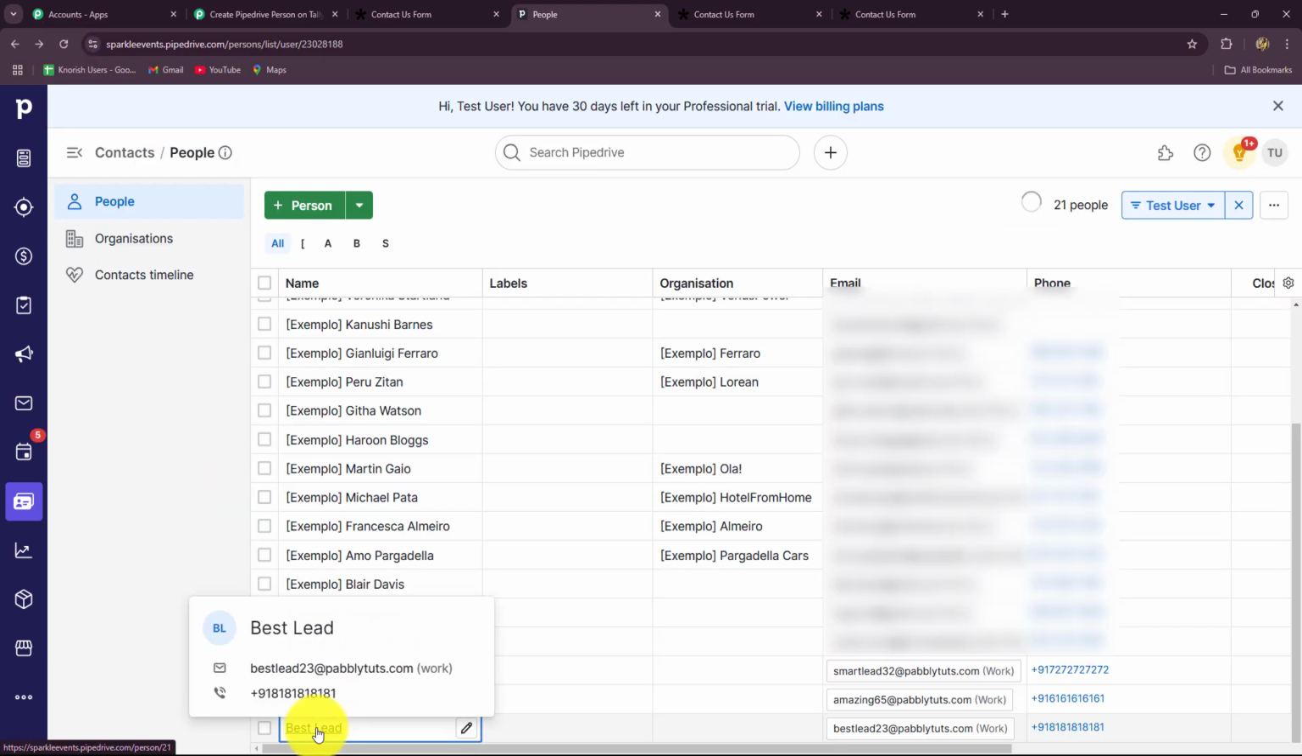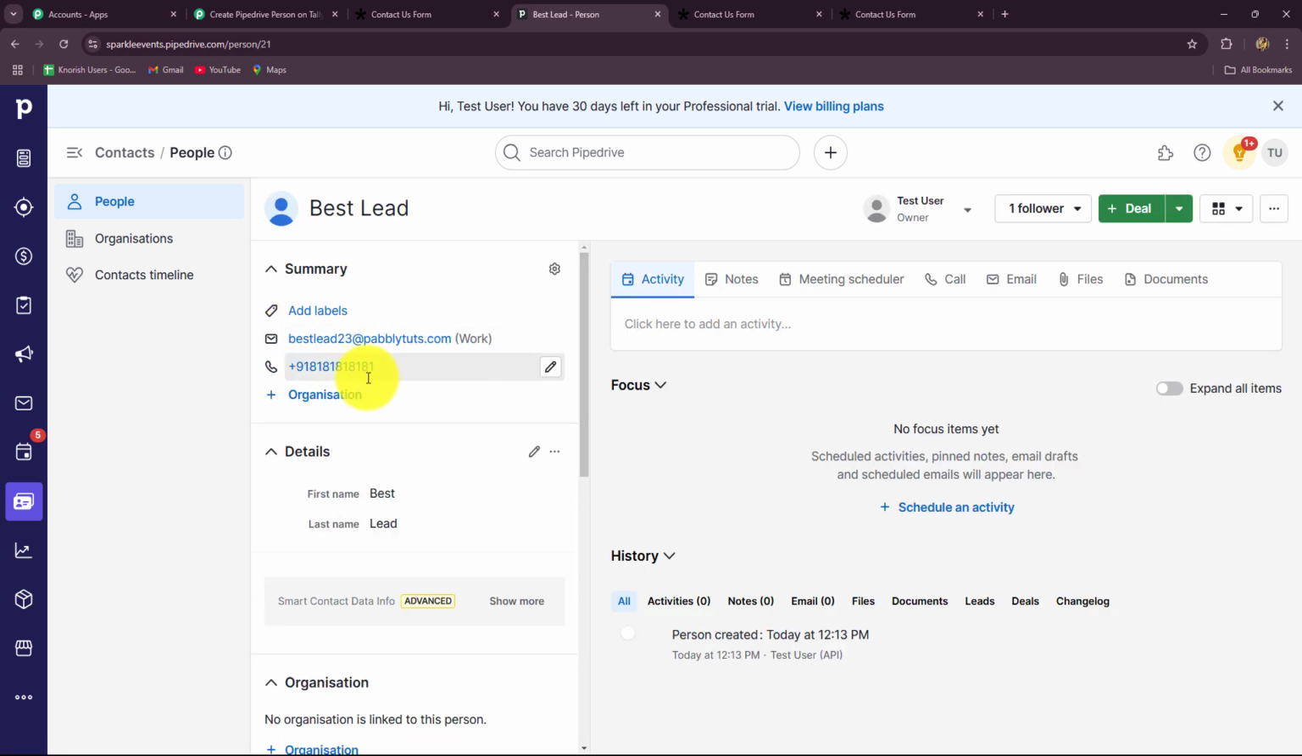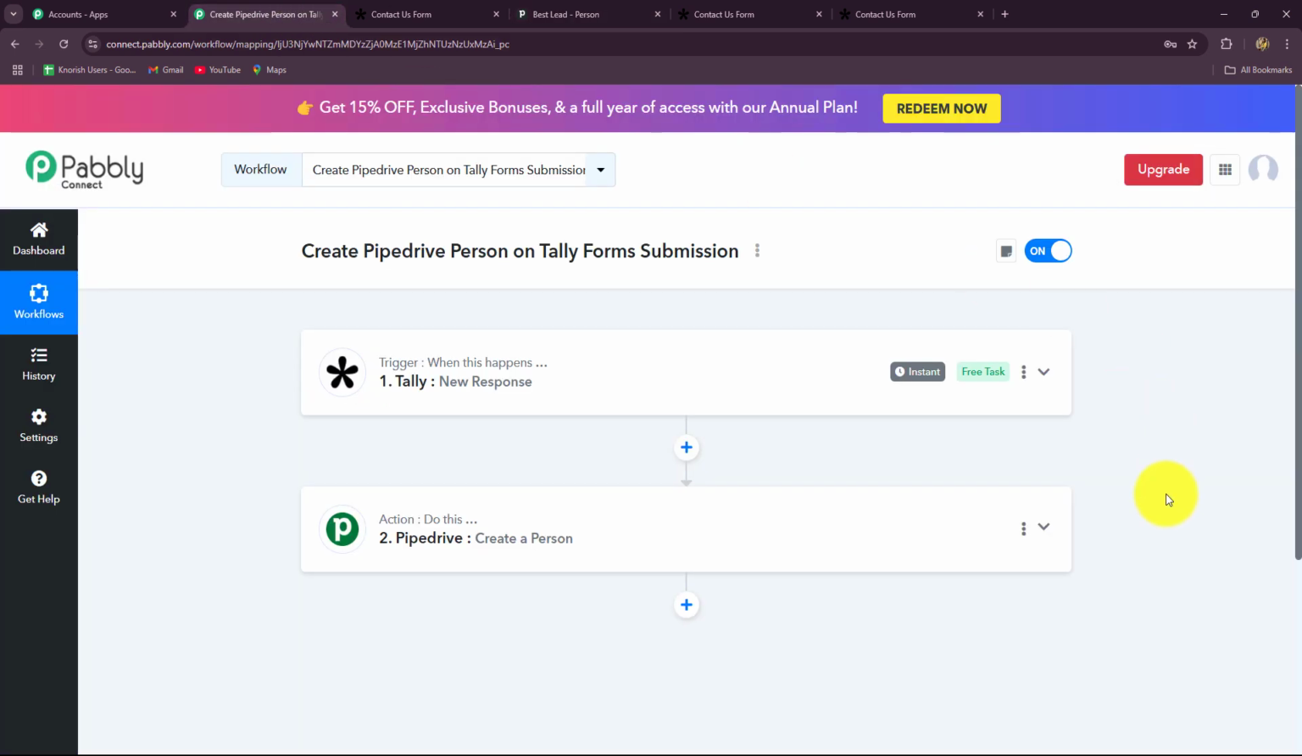And yes, here we can see that without any manual efforts, the person is added over here with the same details. The name is Best Lead. Here we have the exact email and the exact phone number. So the workflow is running absolutely fine.